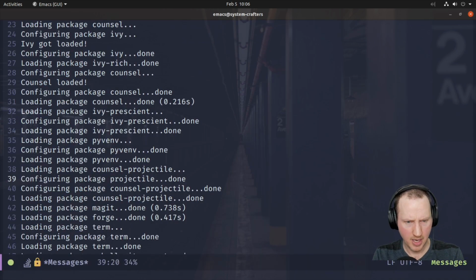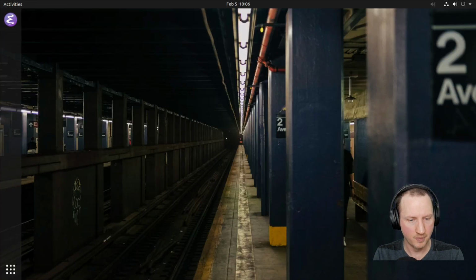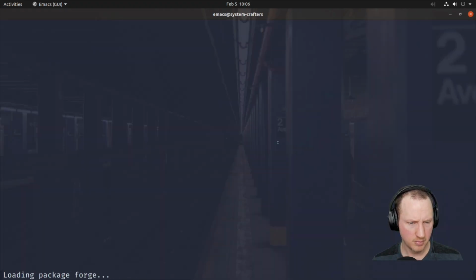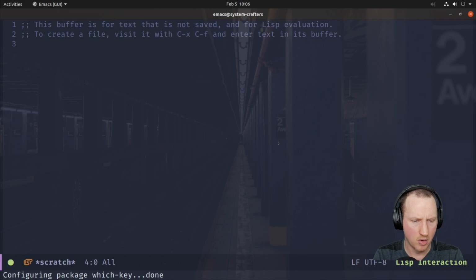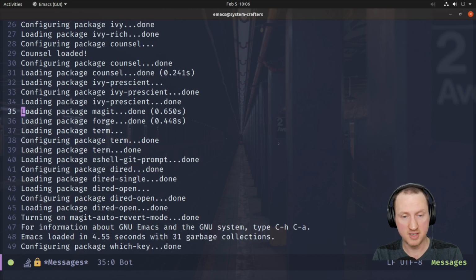All right, so let's see if we've gotten any gains from this so far. Now we're going to start over from scratch. It tells us that our load time is now 4.55 seconds. So we're definitely getting better here. It's not perfect yet, but it's a lot better.